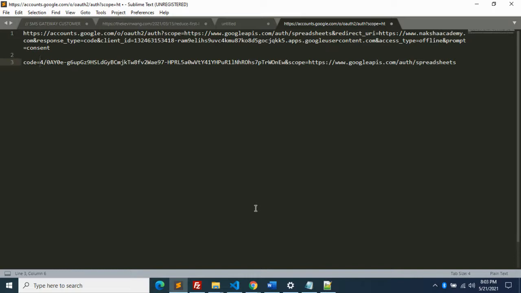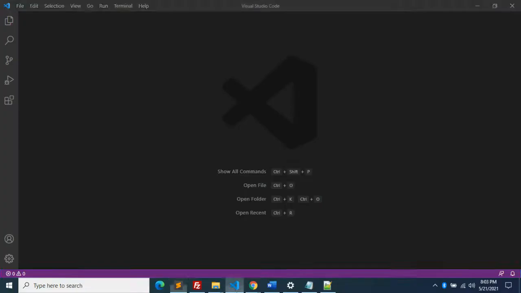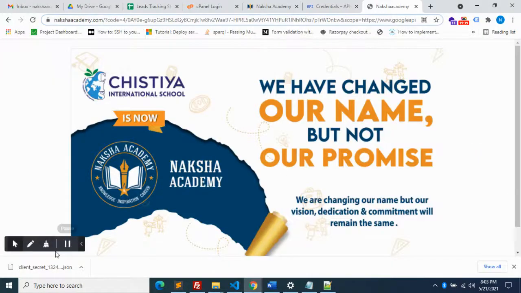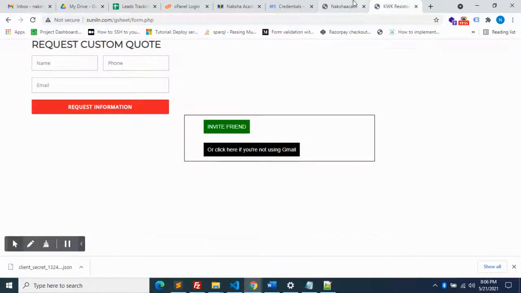So the next step is using this code to generate the access token. In this code we have to generate the access token. For that I am using a PHP form with a curl method. Right now we got the code. Using this code, we are going to send a post request and get the access token and refresh token. I already have this form. In this form, if you submit, we will get the access token and refresh token.